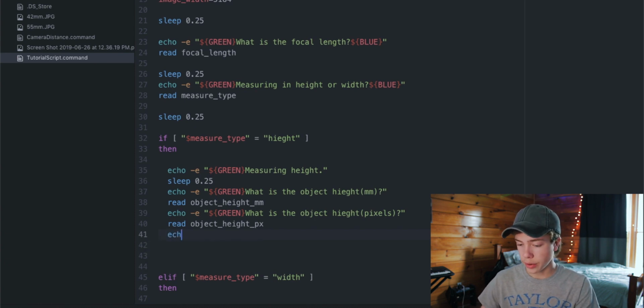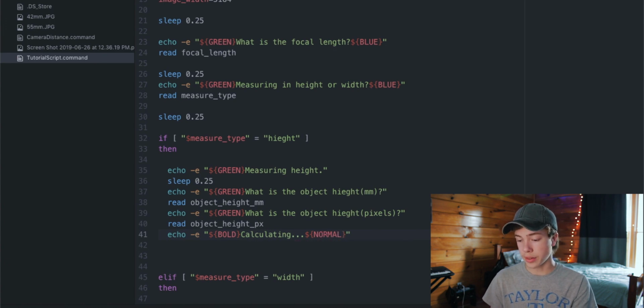So we're going to add another echo command, and we're going to have it just say calculating. And we can also use our variables to make text bold, not just colors, so we can use the bold variable to make it bold. And then after that, we'll add a normal variable to make the text go back to normal.